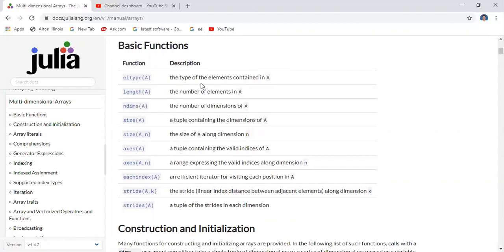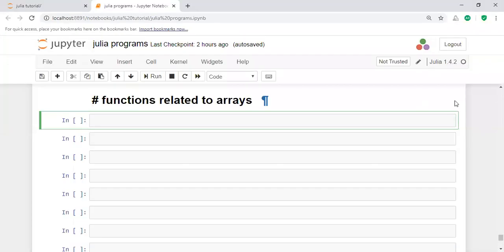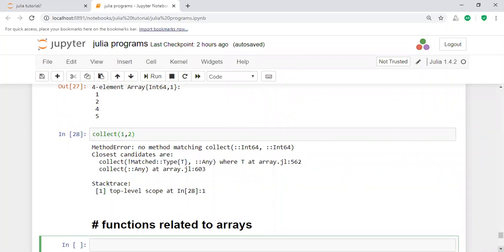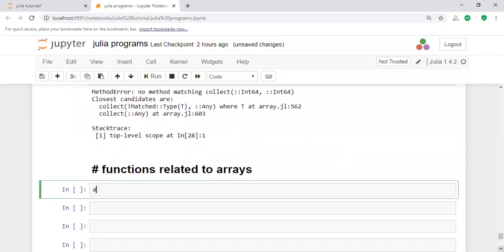For example, if you write eltype of A and then length of A, you will find the length value, that means the number of elements in A. For that purpose, you use the length function. Let us take a simple example with element type. For example, array A consists of elements 1, 2, 3, 4. These are all different elements.